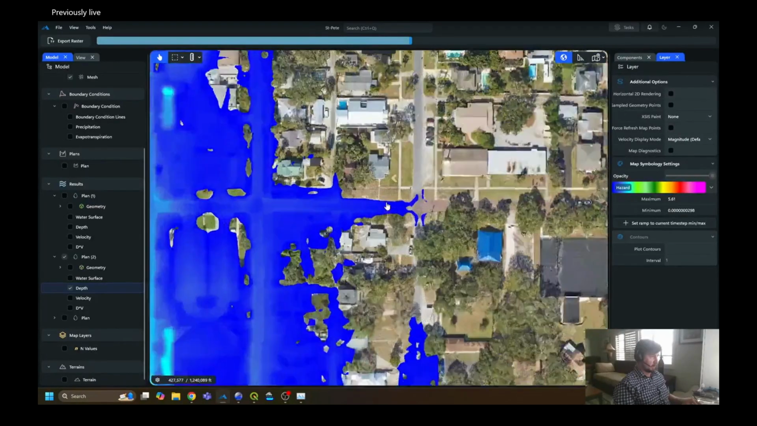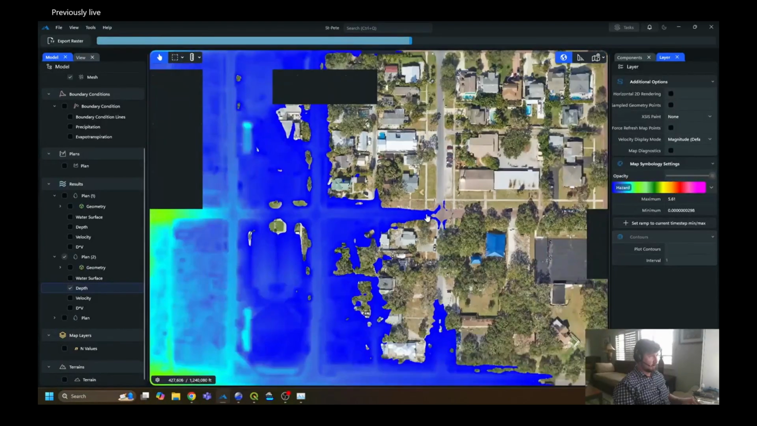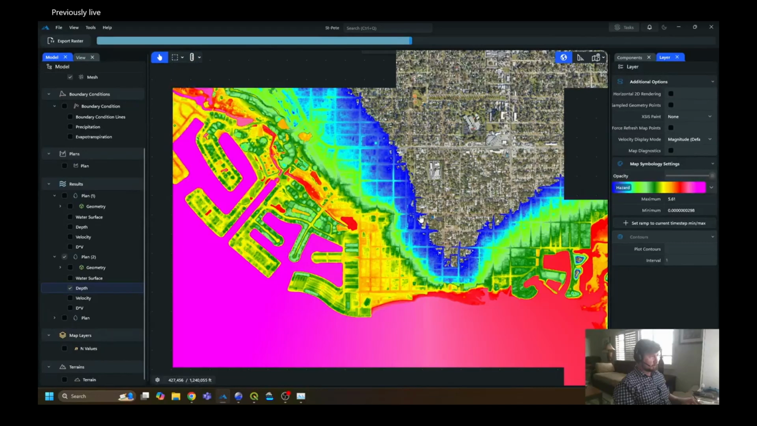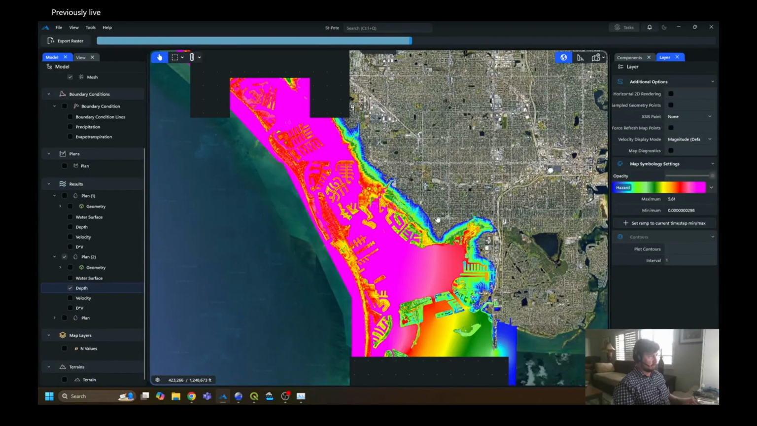And then we can look at what the extent looks like. So this is in the small, even sub-inch mark now up here. But, you know, really useful tool to be able to analyze inundation really quickly along coastal regions.